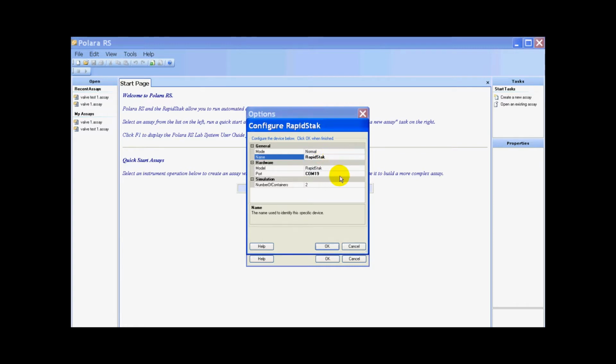You need to give the RapidStak a name. I've just given it RapidStak. And you also need to identify the COM port that the RapidStak is on. I know that my COM port is number 19. And we hit OK.